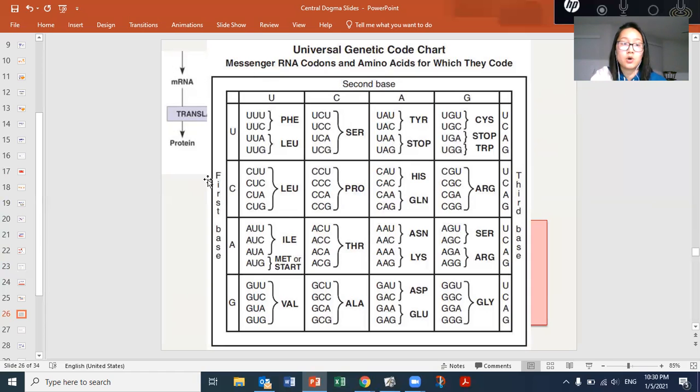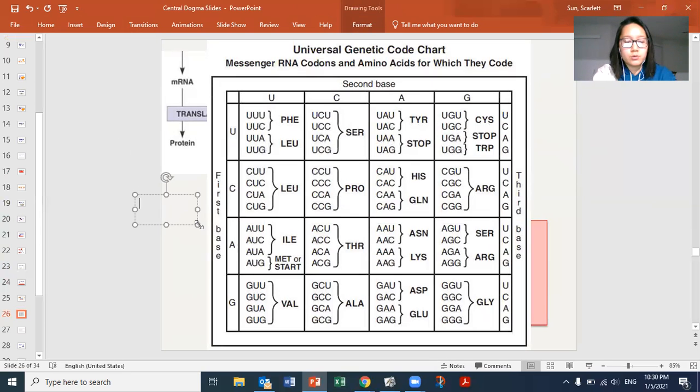And the way it works is you're always going to be, it's like you're playing baseball. You're going to go from first base, second base to third base before you get a home run and you get your amino acid. So let's use a random codon, and we're going to use GCA. So our codon that we're going to use is GCA.